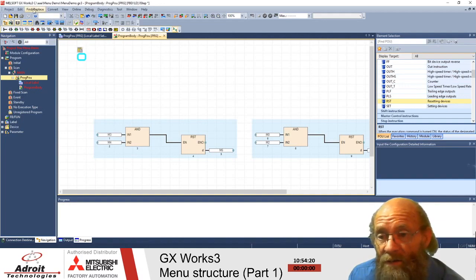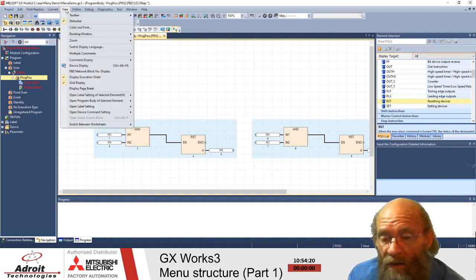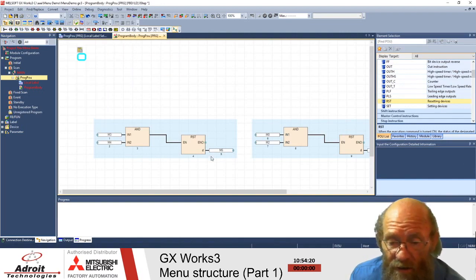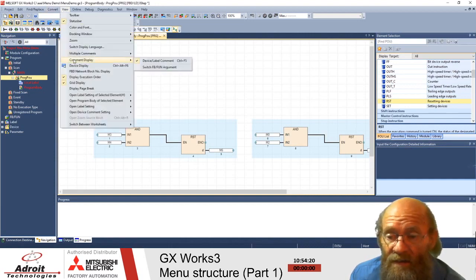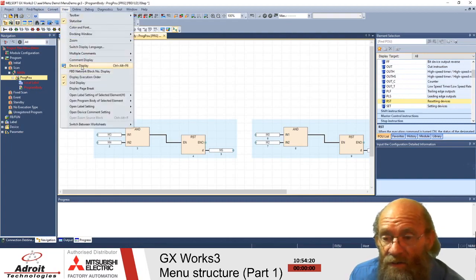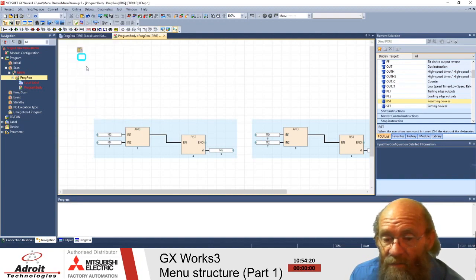Coming back to our menu items, when you look at View, these are probably the most important menu items to understand what happens with your program. I would like to see my device label comments. I'll show you where they are, because we don't have any comments coming up now since there are no comments in there. I would also like to see switch function and function arguments, and my device display. When I have a variable and attach that variable to a device, I will be able to see that. I'll demonstrate that just now.